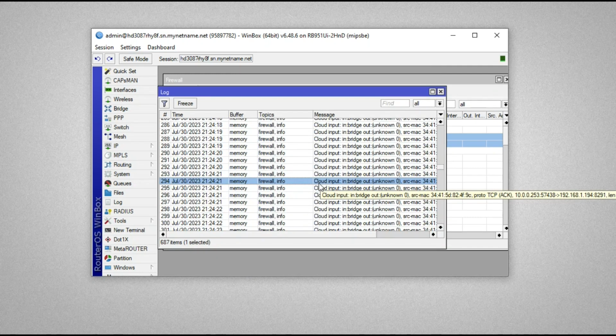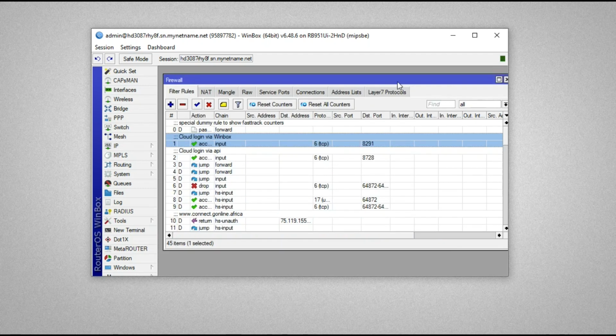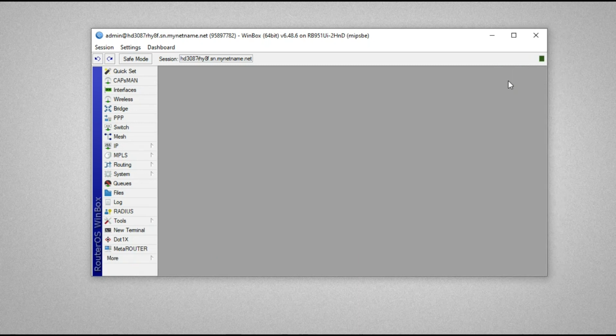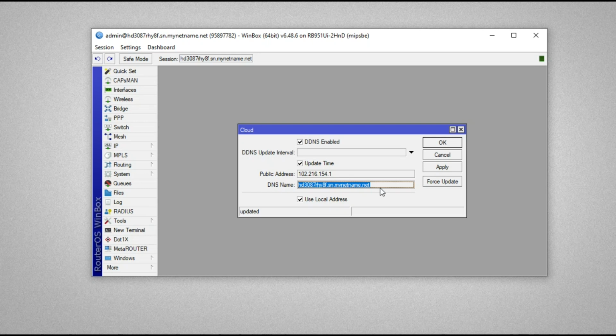If you look at our logs, you will see that there is a cloud prefix with input in the interface of bridge that is coming in as a log. So it is being logged as an activity. So now I think that one we have achieved. And now let us check if again we can use the same DNS name and log in via the browser.